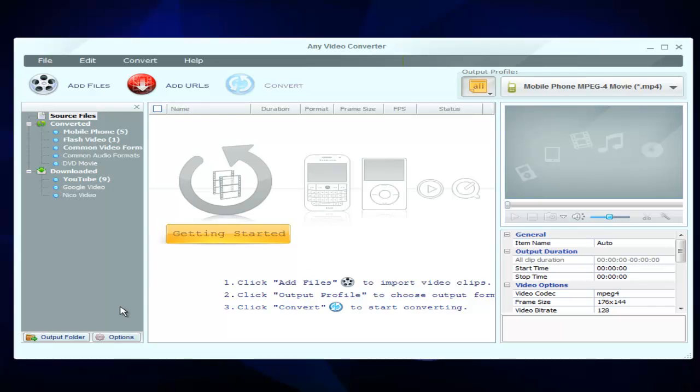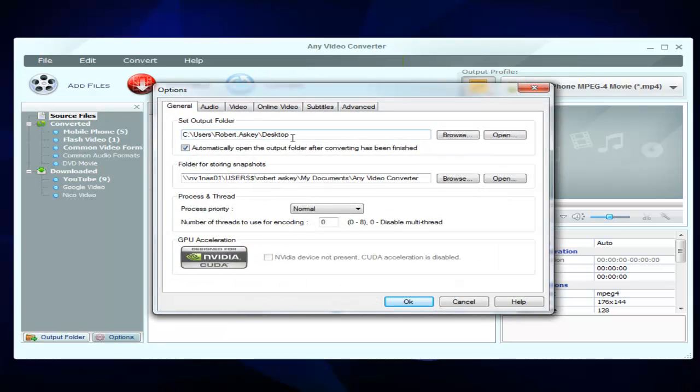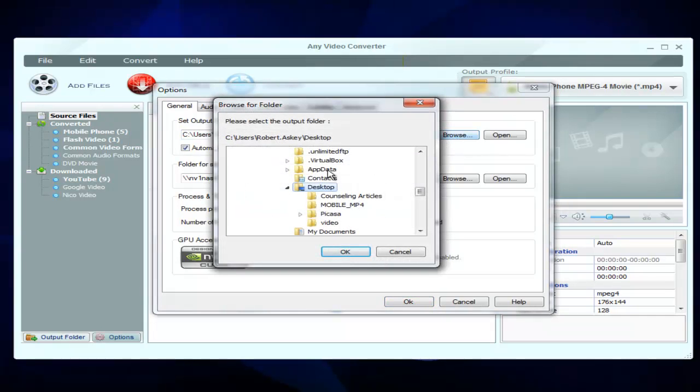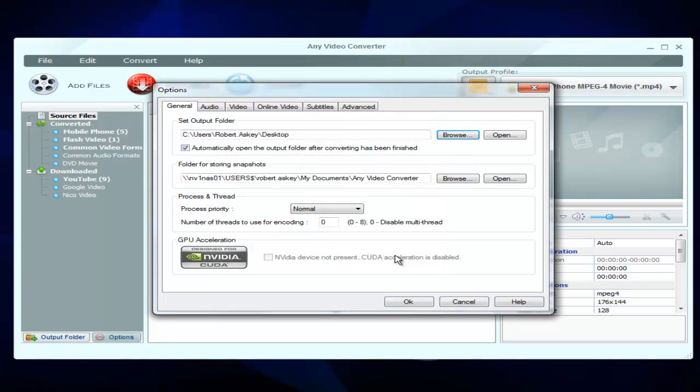First thing I would like you to do is check where that output folder is going to go. I like to click options and I make sure that it's set to my desktop, so after it makes the video I don't have to figure out where it went. It's just going to be on my desktop, and you can browse and set that up on your own, and you can see I just selected desktop. Okay, now that's just personal preference.